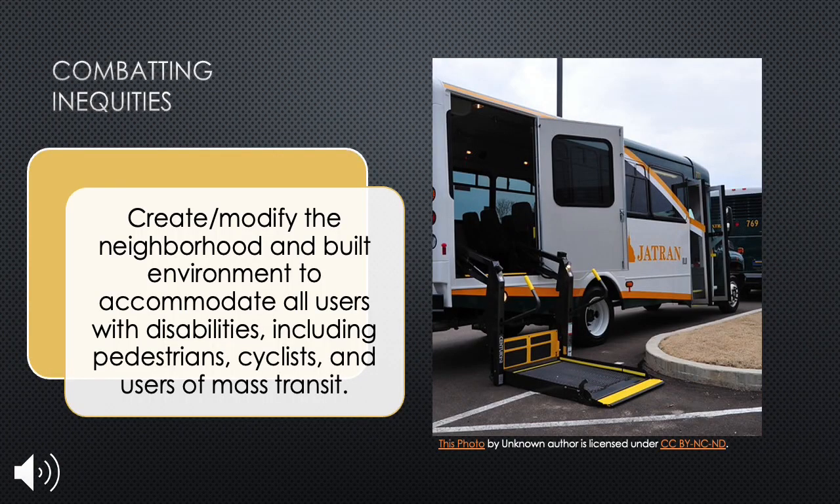In addition to ensuring we have supports in place for students with disabilities, we need to create and modify neighborhoods to accommodate users with disabilities. Being able to freely move about your community is critical for work, play, worship, and to access healthcare.